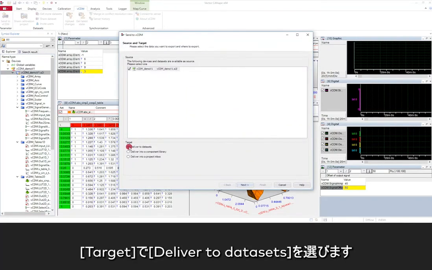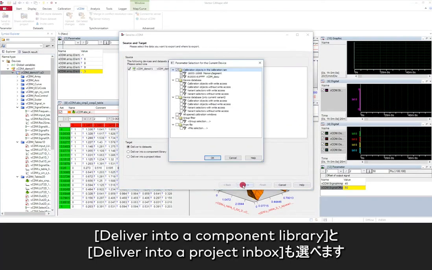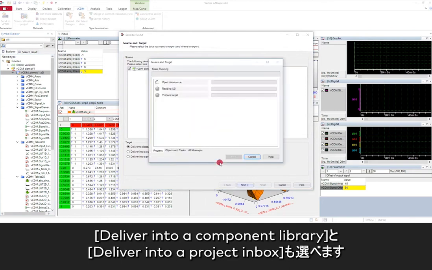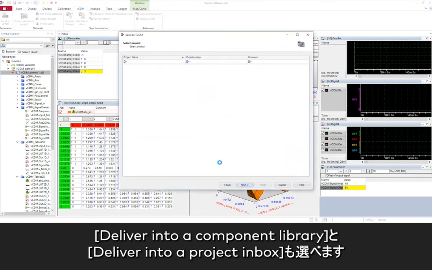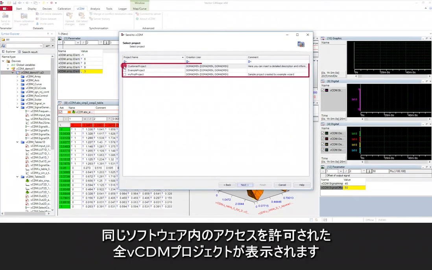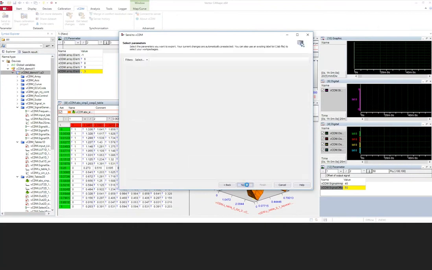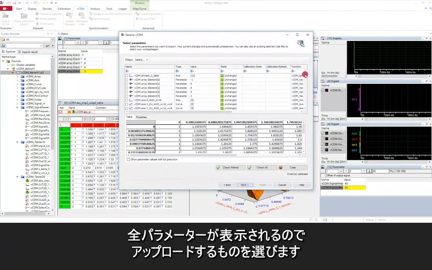As target, select Deliver to datasets. Additionally, it is possible to deliver into a component library or a project inbox. All vCDM projects with the same software for which you have permission are listed. All parameters are listed. Select the parameters to upload.